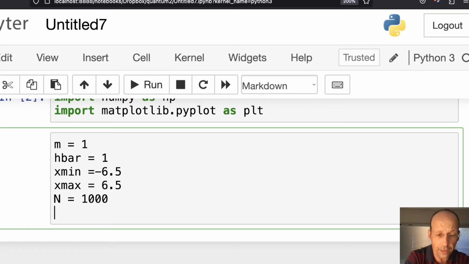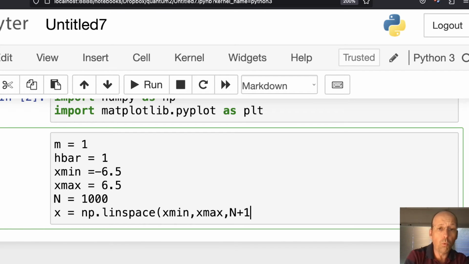So let's make our x values. x equals np.linspace, x min, x max, n plus 1. What that's going to do is add 1 extra element to the end, because I want 1,000 spaces, not 1,000 points. I have a NumPy cheat sheet at the end of this, and I'm going to go back to that NumPy cheat sheet so you can remember all these things that don't always make sense.